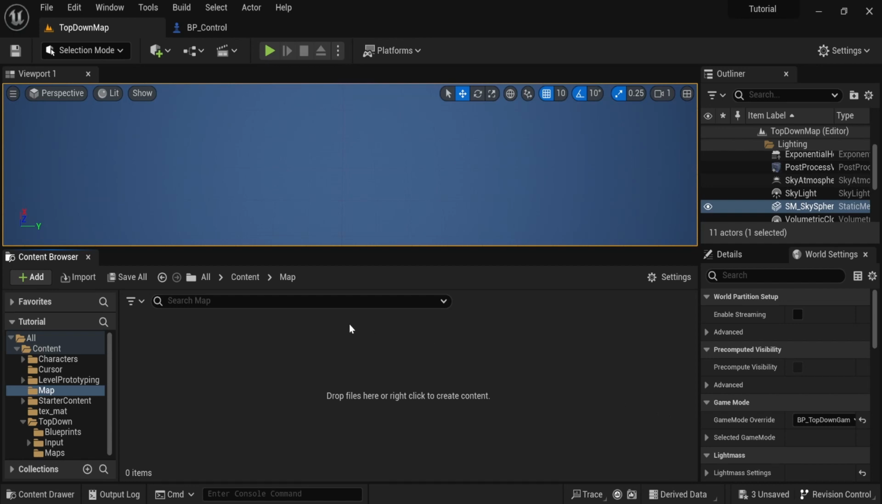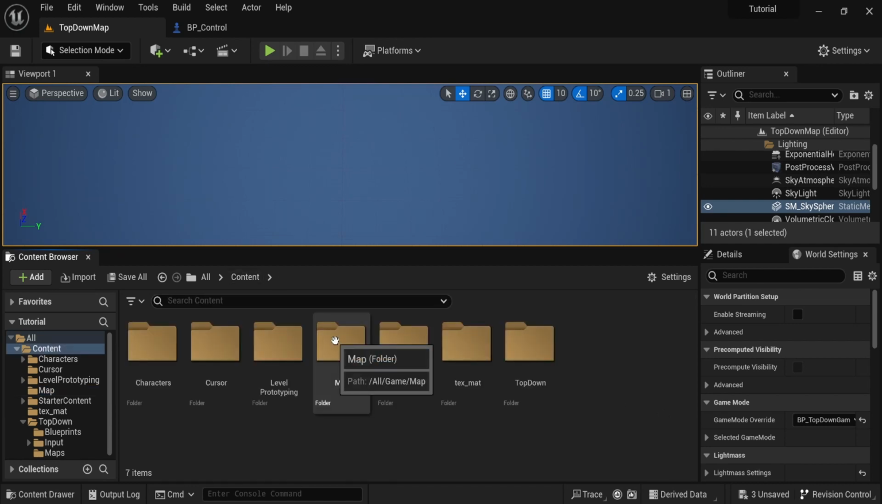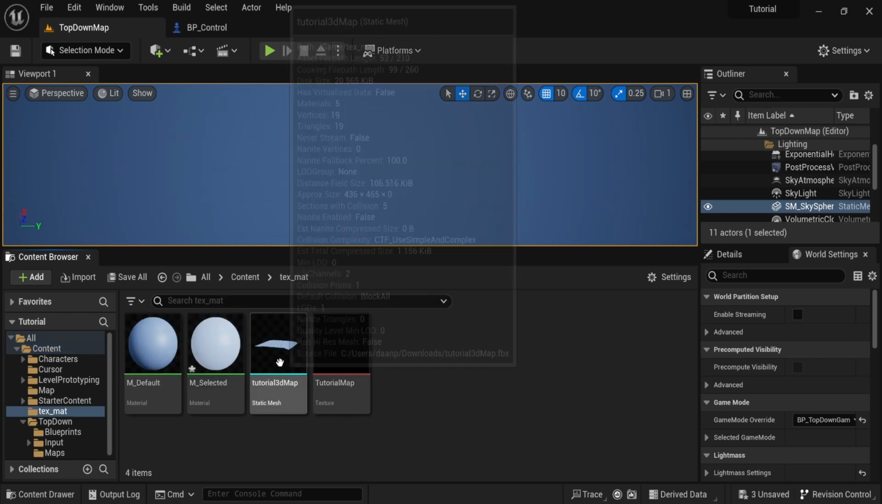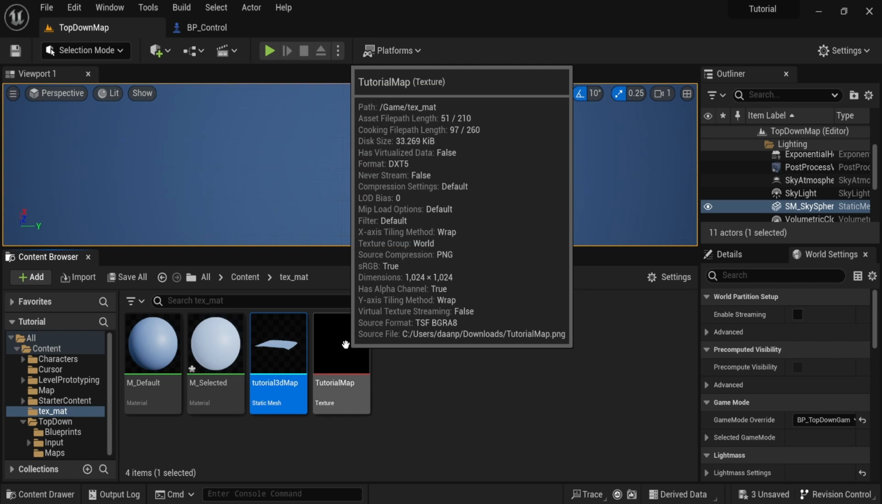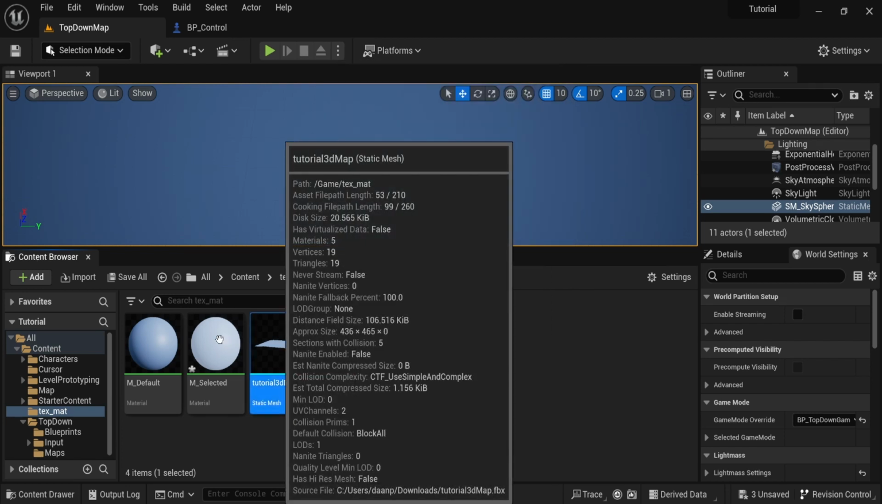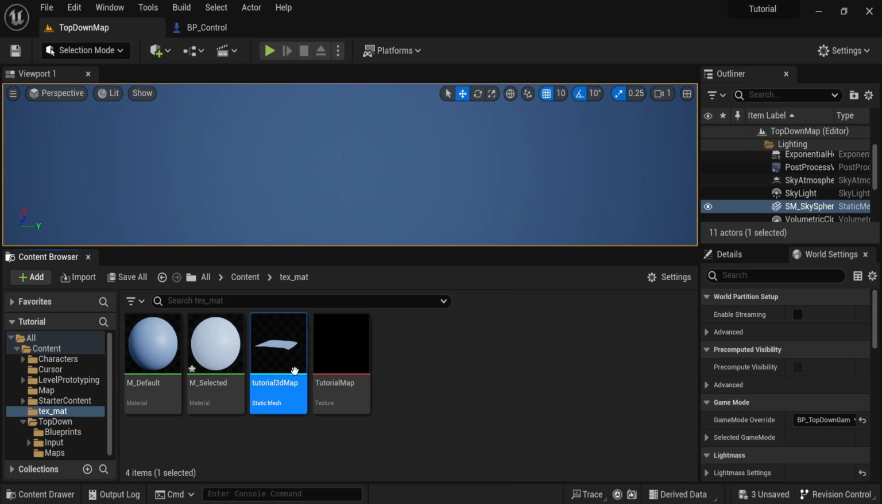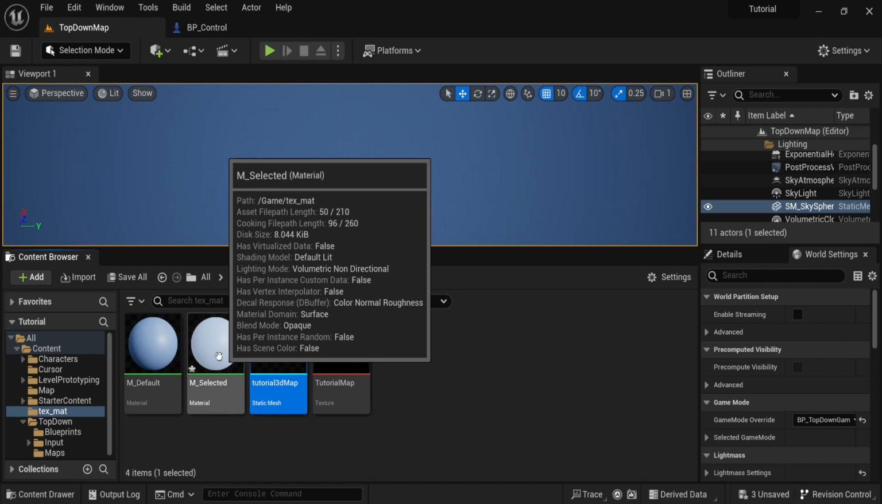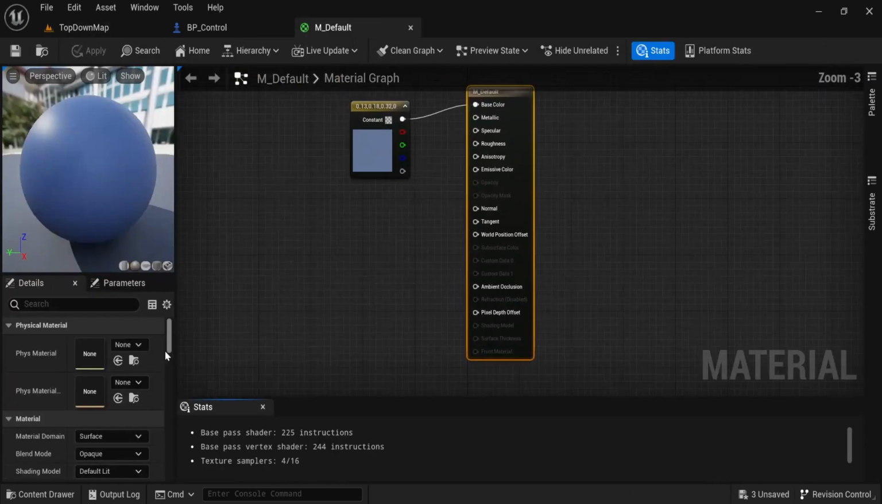Alright, let's get started. I made two new folders, Map and Texture and Material. We started in Texture and Material. I imported the static mesh and the tutorial map. Of course, when the static mesh came in, there were multiple materials. So what I did is remove all the materials that came with the static mesh and made my own two. I named one default and one selected. Let's go to default real quick.